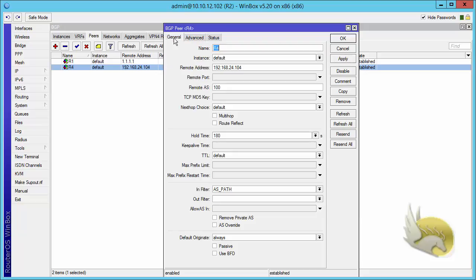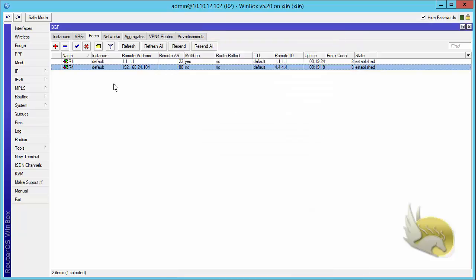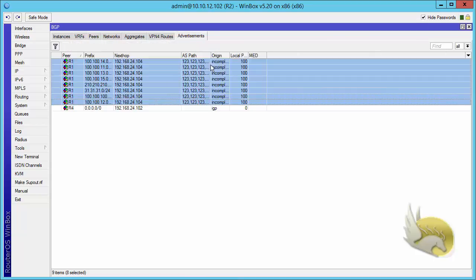Click on apply and make sure that ACE path is in filter. Click on OK. Now after a moment you can see that this is established again, but if I go to advertisement, now there is a change here. You can see that my AS number is prepended 3 times before reaching AS 100. This means that to reach this AS, I need to go through 4 different autonomous systems. So this AS is not preferred, although this is my own autonomous system.